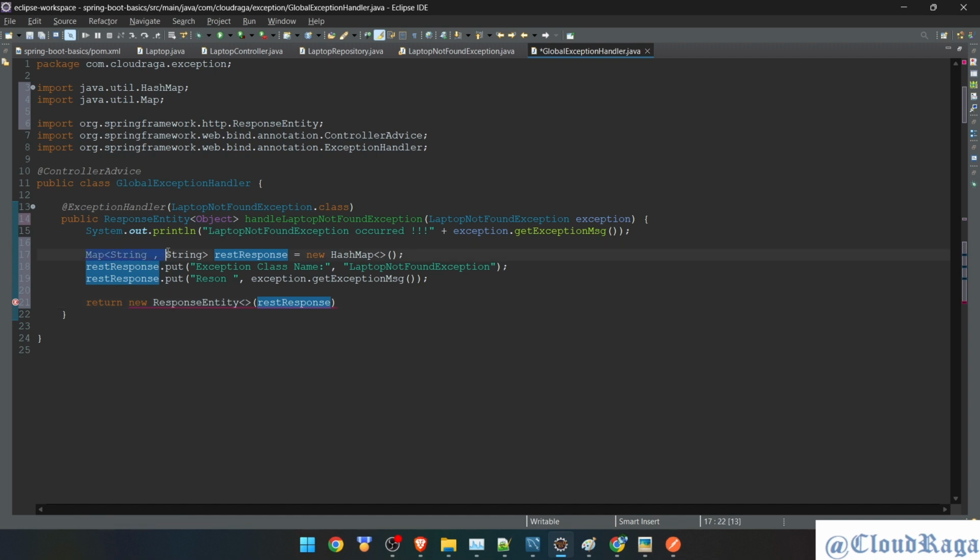And once it's ready, I'll pass this restResponse here. And let me convert this. No, that's fine. I think it will be fine. It will be object type, and then save. Okay.